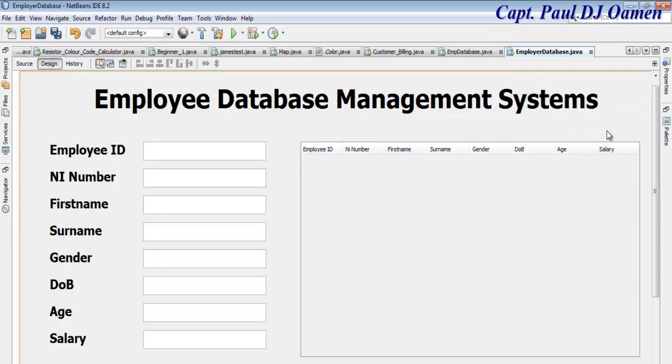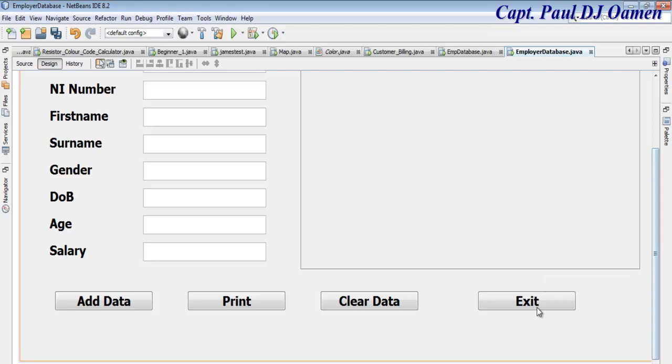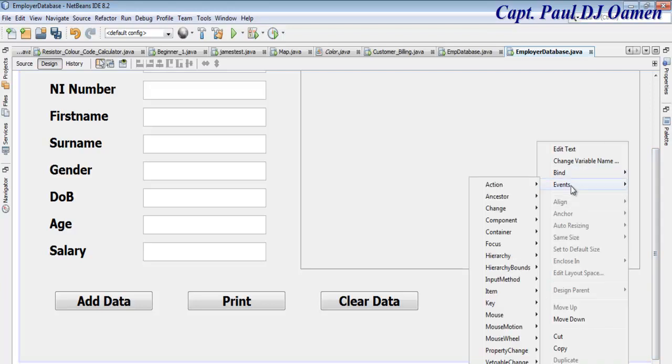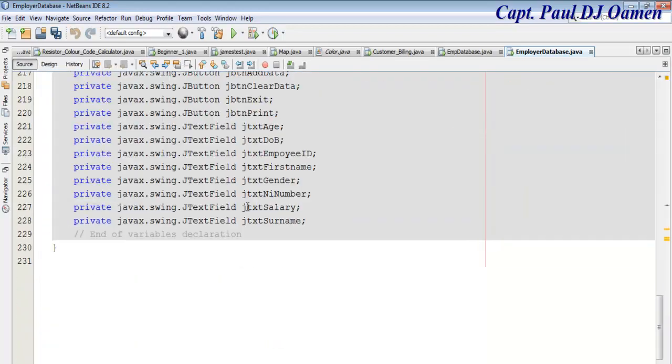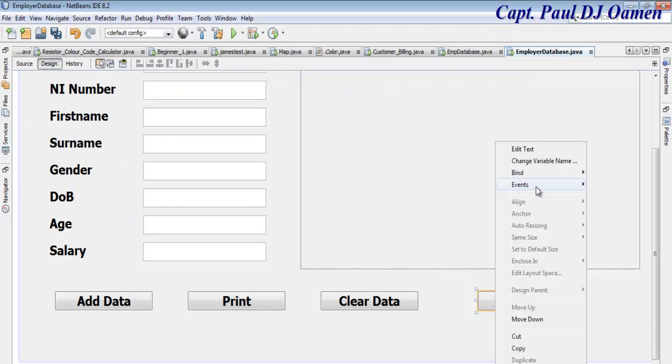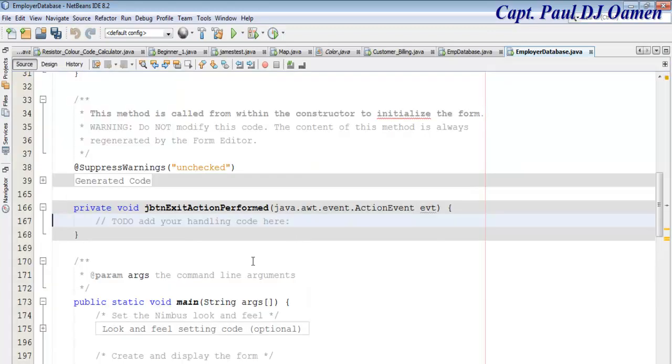Now the next thing I'd like to do is, let me go straight to my exit, right click on that, and let's take care of the exit. Go to event, action, perform, click on OK. Let's try that again. Event, action, perform. Now right here, or up here first, I'm going to say private JFrame as frame. So that is my variable there.